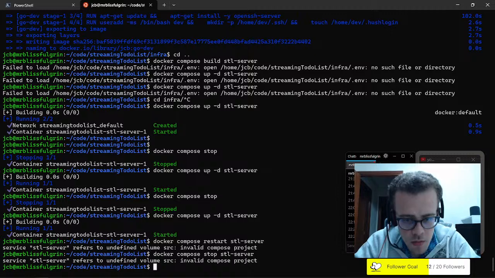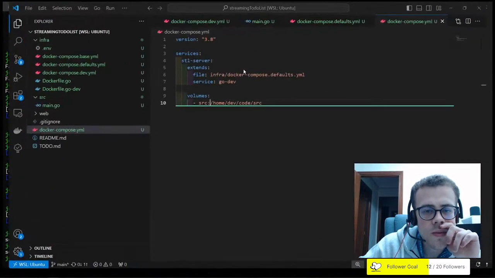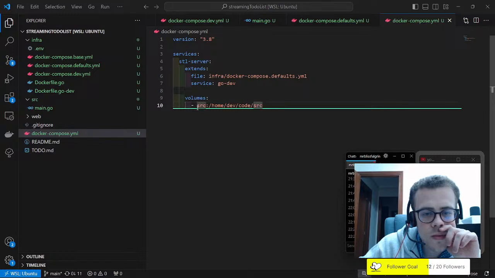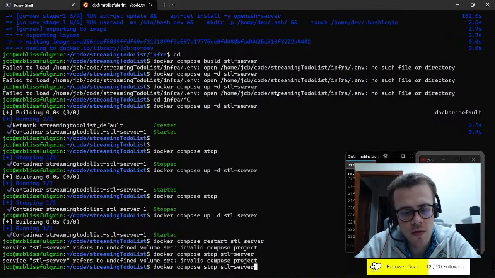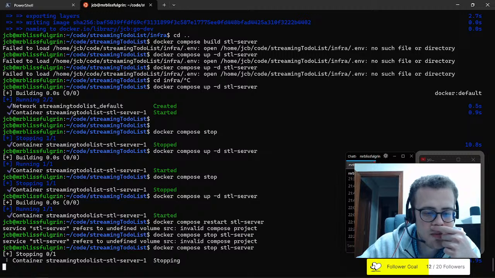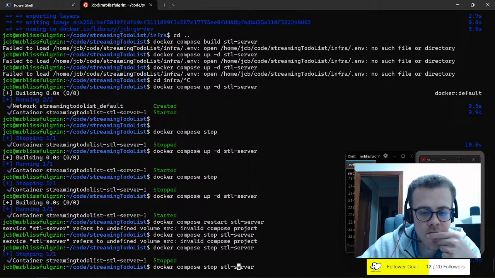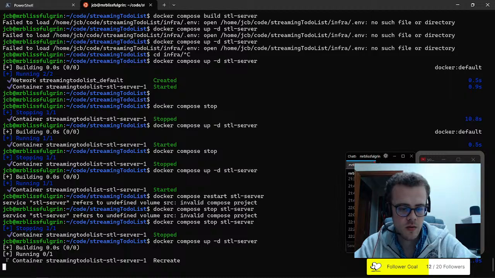Volume src invalid compose project. Okay. Refers to undefined volume src. Ooh. Do I need to do that? Or is that relative to the other one? Okay, yeah. Yep. Alright. Oh no. Up detach. Recreated.